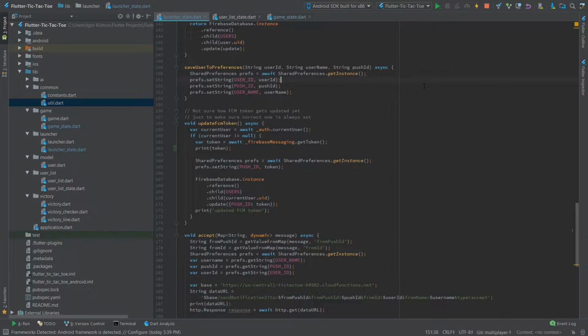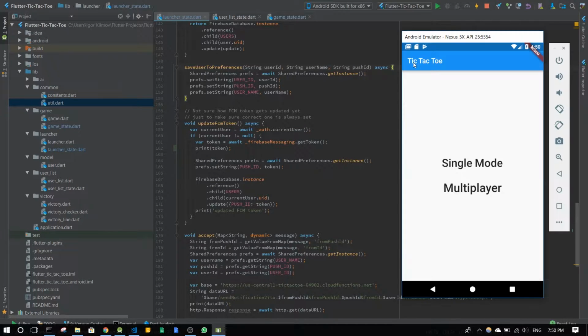Hey, how's it going? This is the final part of tic-tac-toe tutorials in Flutter. Today we're gonna implement invites with the FCM and multiplayer with Firebase. Here's what it looks like now.